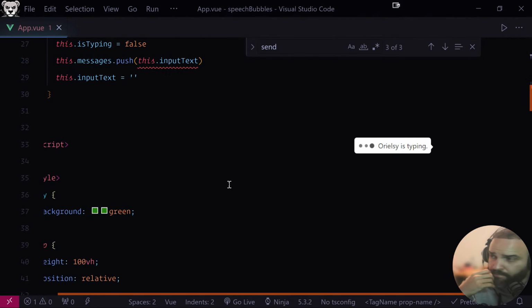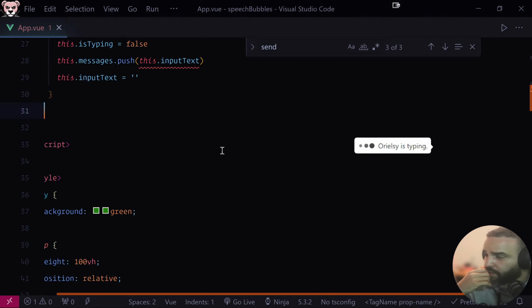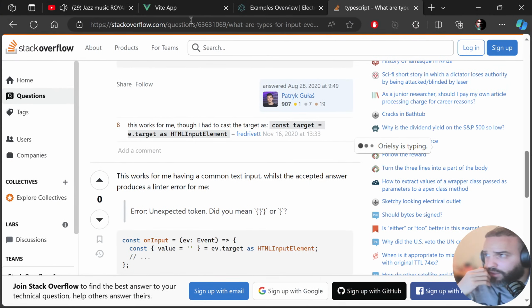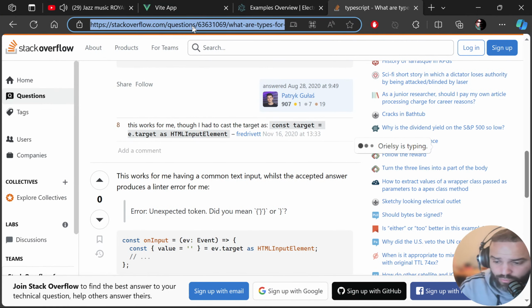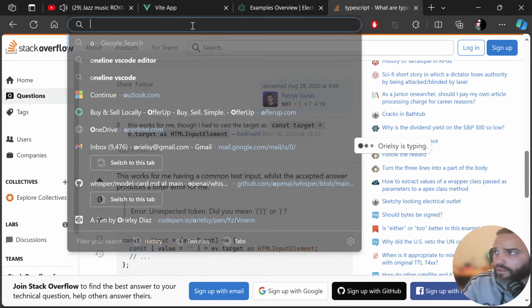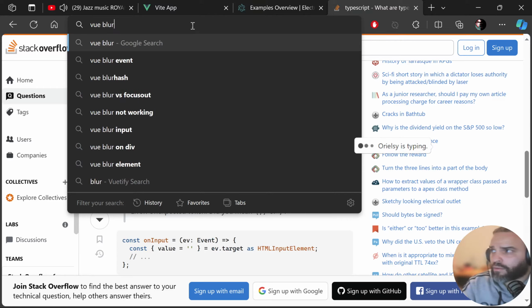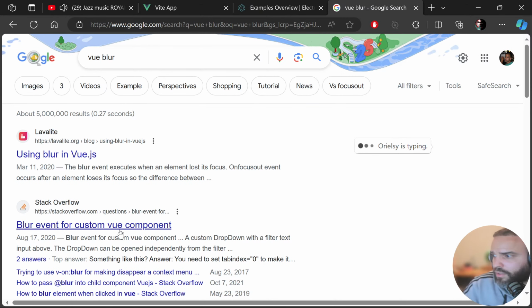So let's see. Yes, we need a focus event, right? So what we want is on blur, actually. Vue blur. What the?